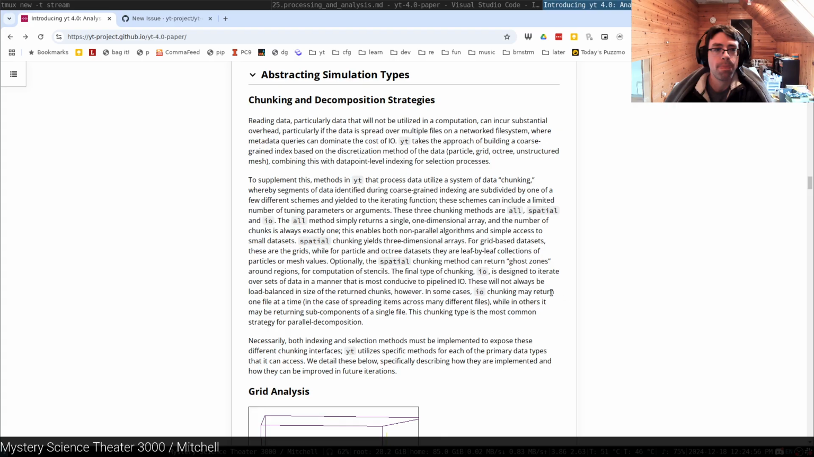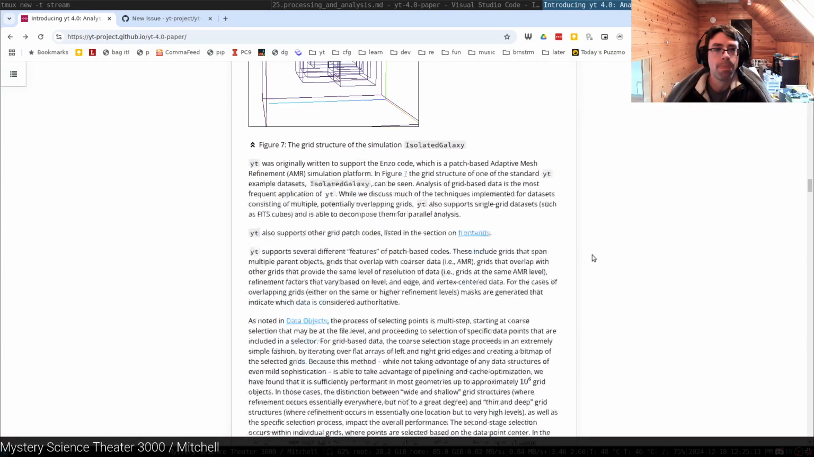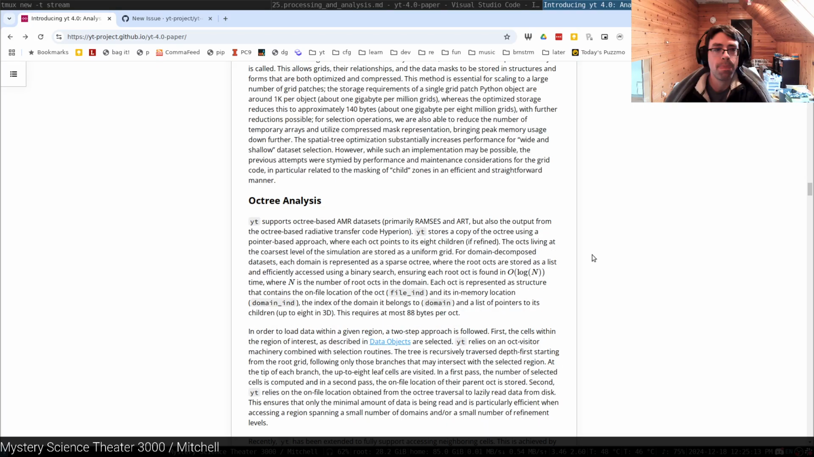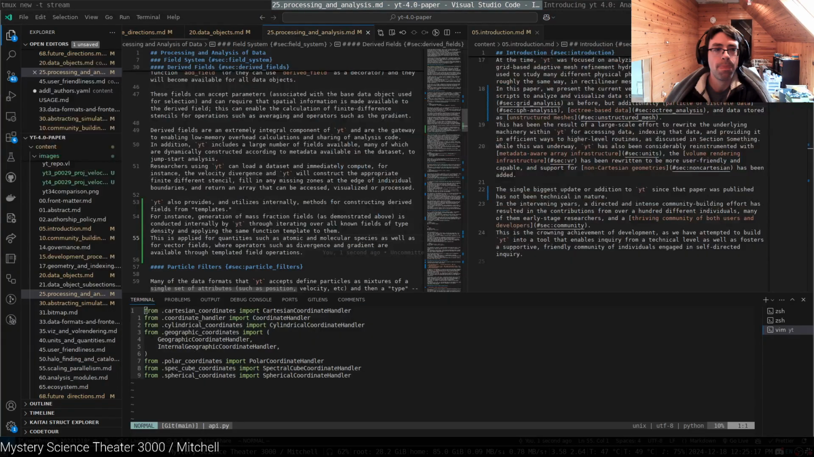Grid base, these are the grids. They're leaf by leaf collection for particle and octrees. It's a little unclear, but okay, and my time for the day is just about up. I'm going to call it because I've got to take care of some stuff before my next appointment.